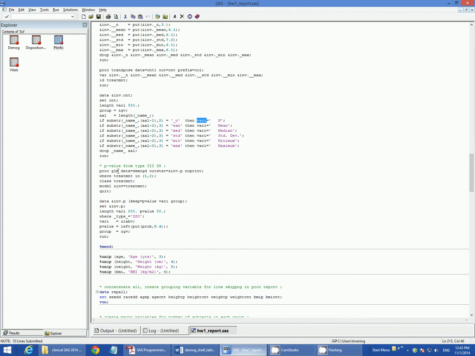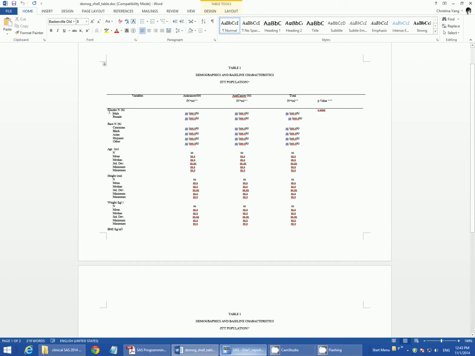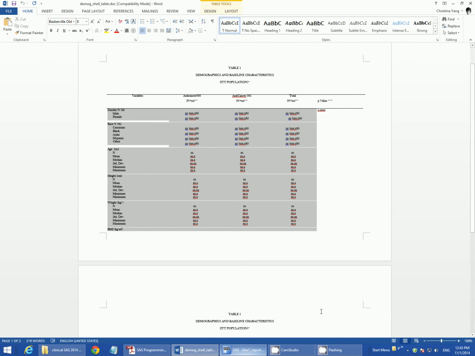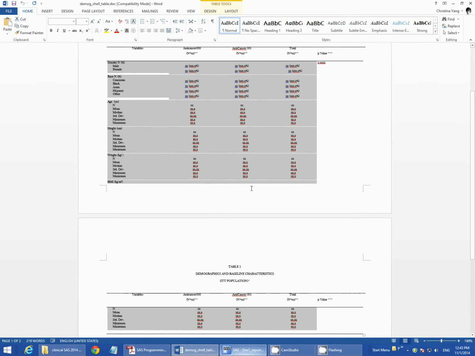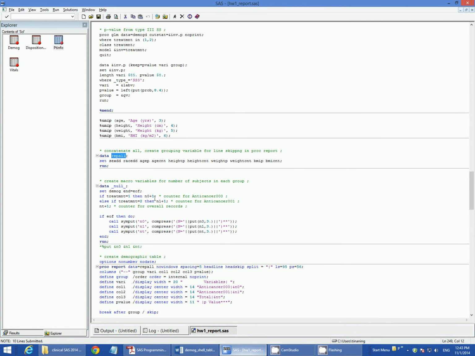Then I use proc glm to get the p-value from the type 3 partial sum of squares, where treatment is in 1 and 2, create the VARI variable, format the p-value, and create the group. Then I concatenate all the datasets together. So this REPA all has all the numbers from gender to BMI. It's ready to report.